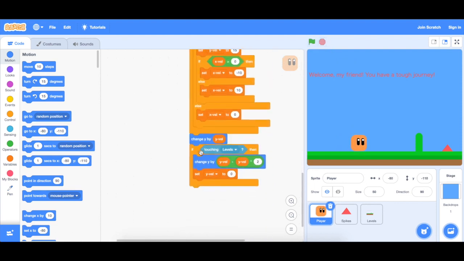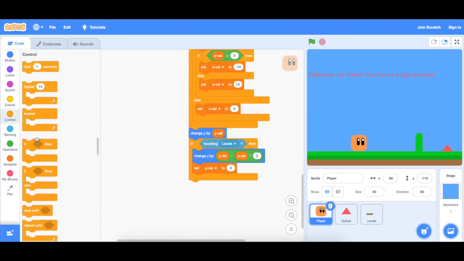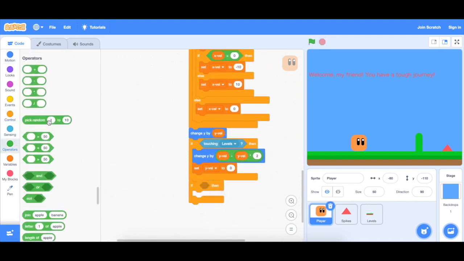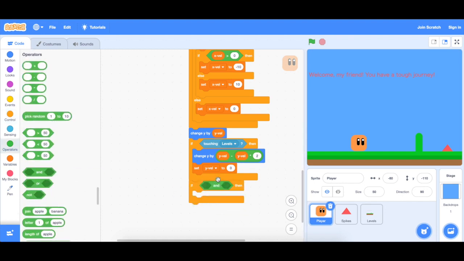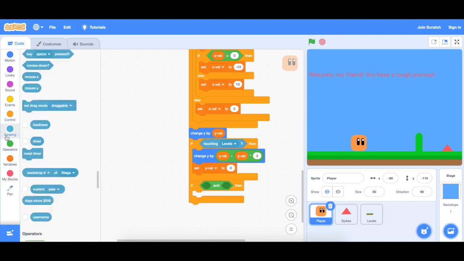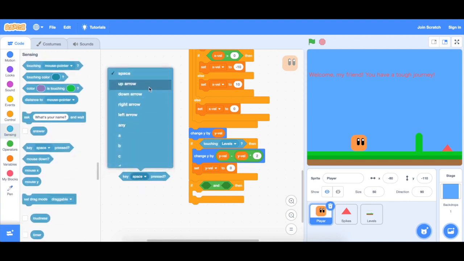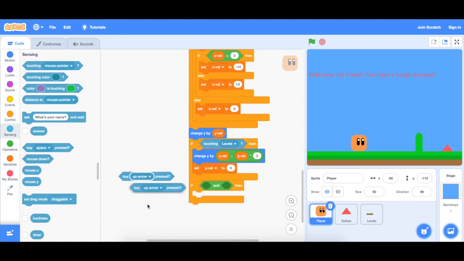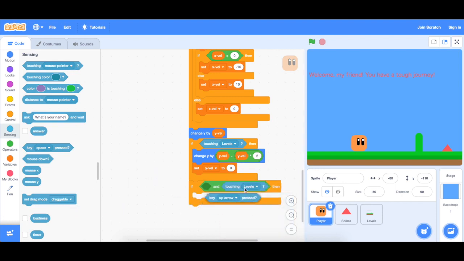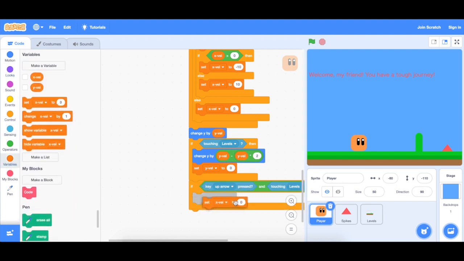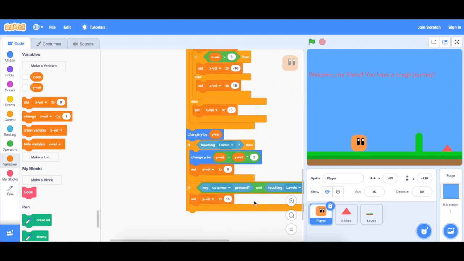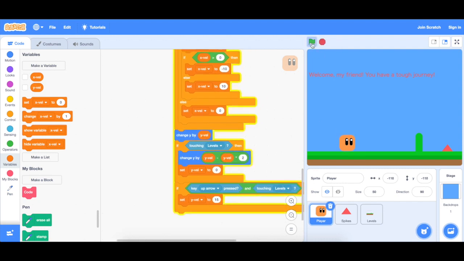So the last thing that we have to implement is jumping. We need the if statement once again, I know there are a lot of if statements, and we need an and operator. So we use and, and then we need key up arrow pressed, and we also need if touching levels. So what happens here is if up arrow key and touching levels, we want to set yvel to 15. So if you just spam the up arrow key, we don't want it to keep going up, so that's why we do if and if touching levels.